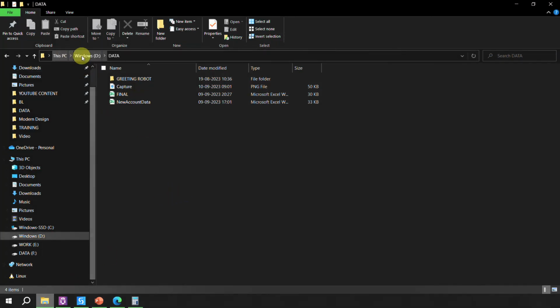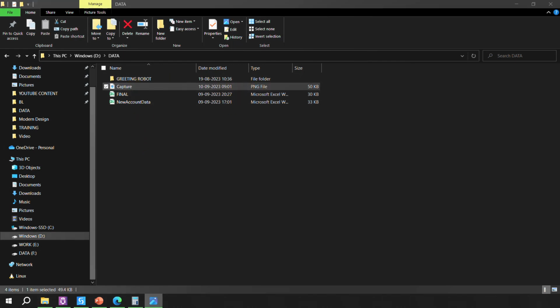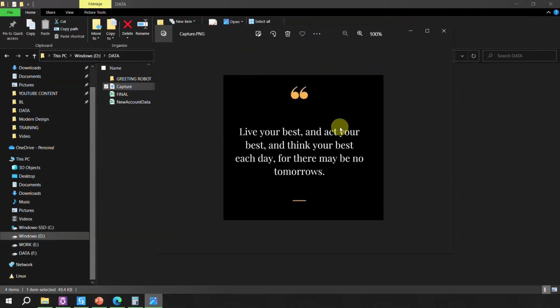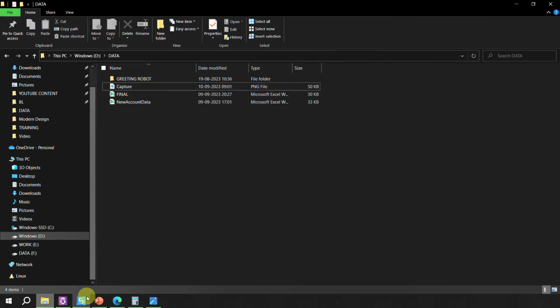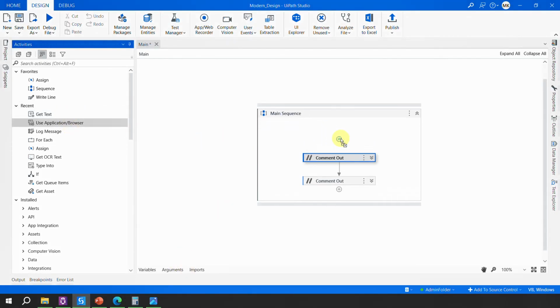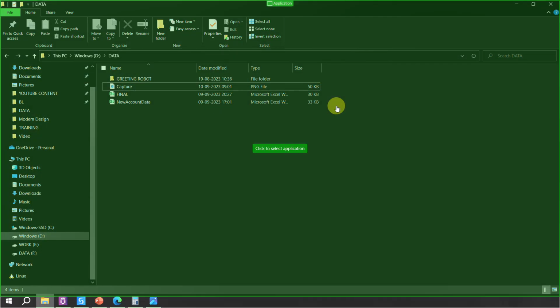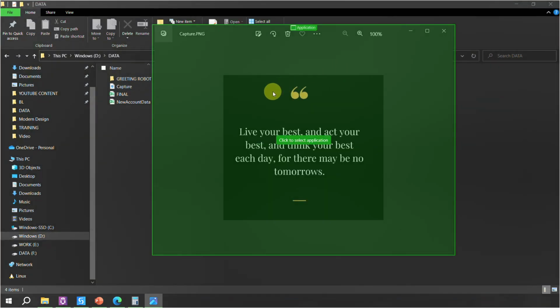Okay. So in my d:\data, I have a capture which is a PNG file. As you can see, this is an image. Let me just open the image for you guys. So here is the image, which is a quote: live your best, act your best, think you are the best each day. It is a random quote which I have taken from the internet, but the thing is it is in the form of an image. Now let's say I use the use application/browser activity to get this information, what happens? So I'll go back to my automation. I will take use application/browser, and I'll say indicate, and I'll simply point it to our image, which is this one.